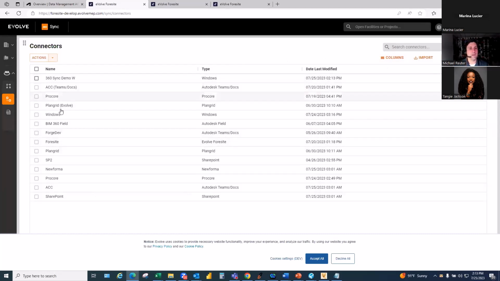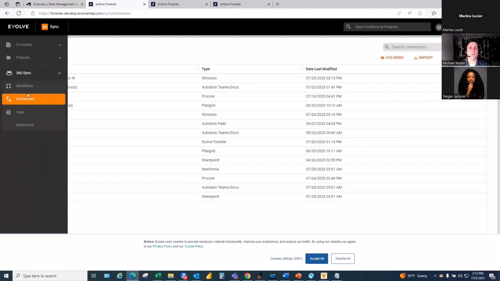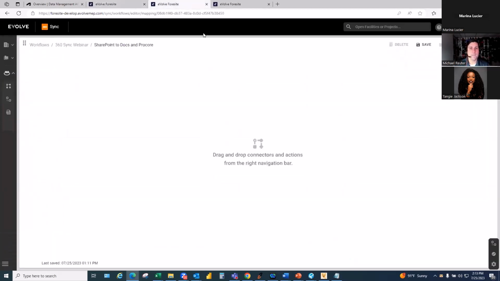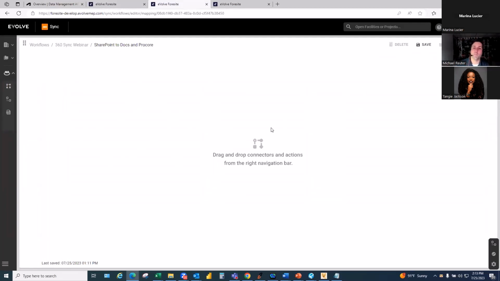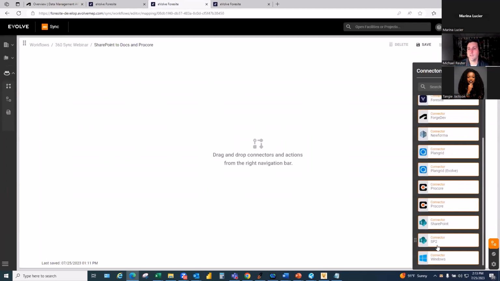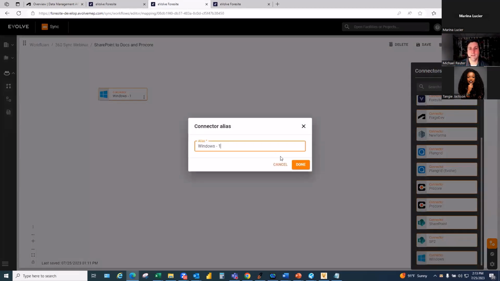But once you've got your connection set up, all you really have to do is click on the workflows button. So I've actually already got that open. And now once I open a workflow, it brings me to a blank canvas. If you'll notice down here in the bottom right corner, I've got 3 tools. The first thing I'm going to do is drag a Windows connection, and we'll call this one from Windows.